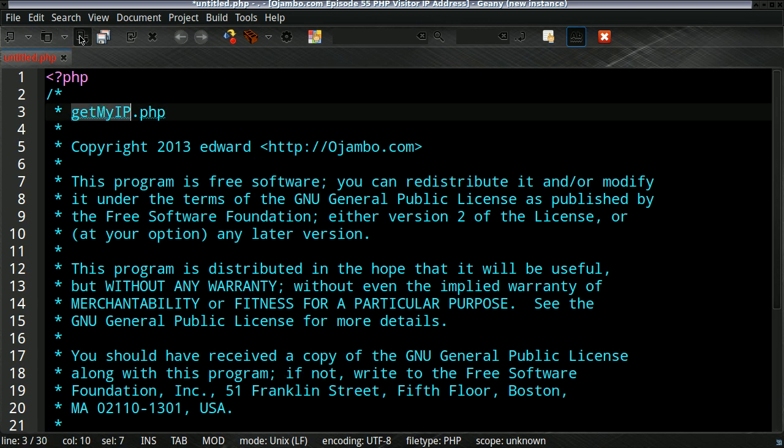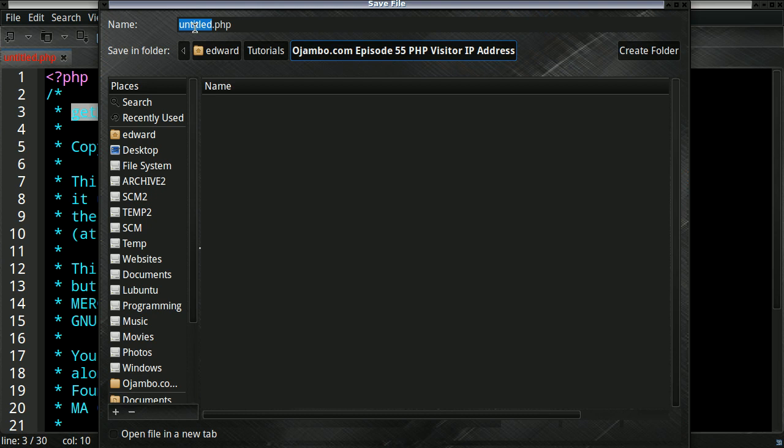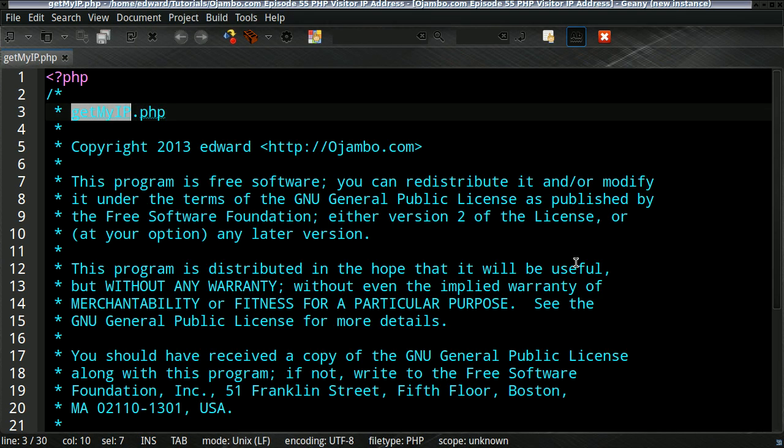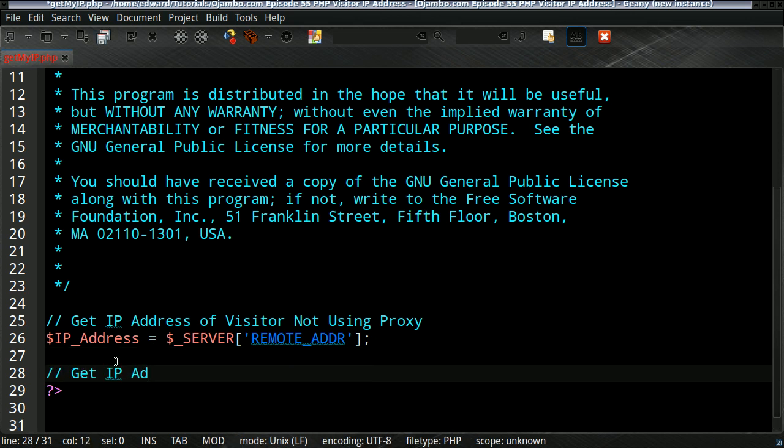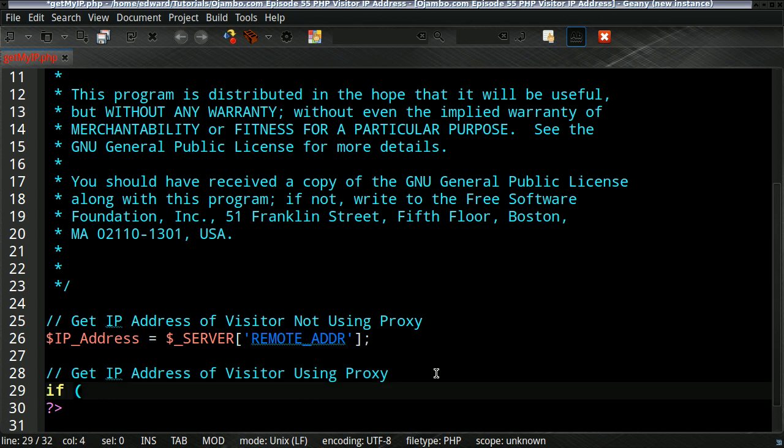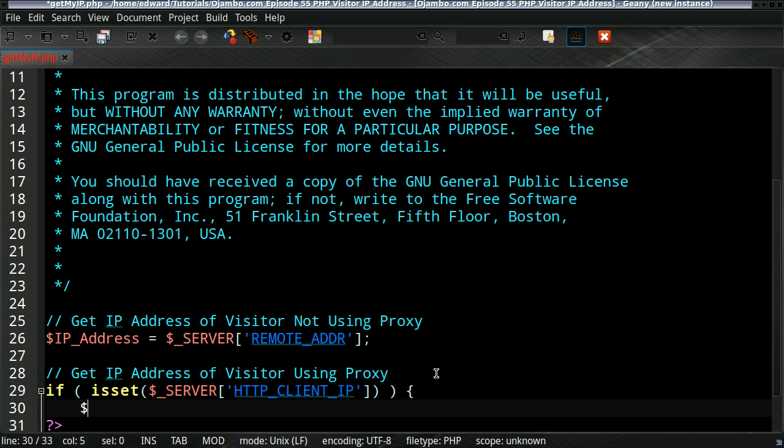Now most people do use some type of a proxy, even if it's something as simple as using a router. I'll just save this first so we can have the spell check on. So what we'll do is determine if the HTTP client has been set, once again from the server headers. So client IP, this is usually set by a proxy or the router.